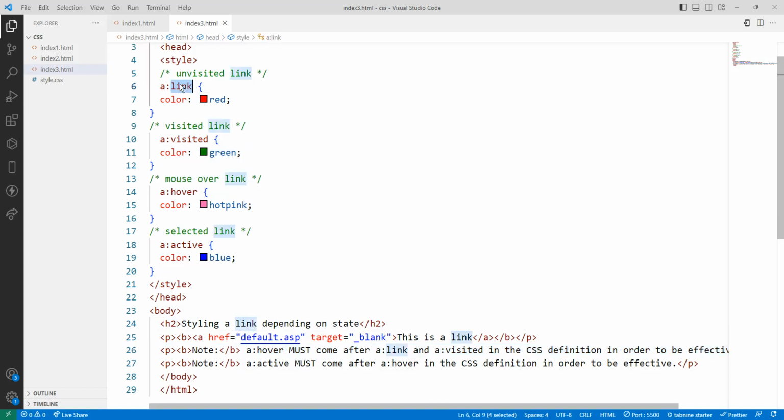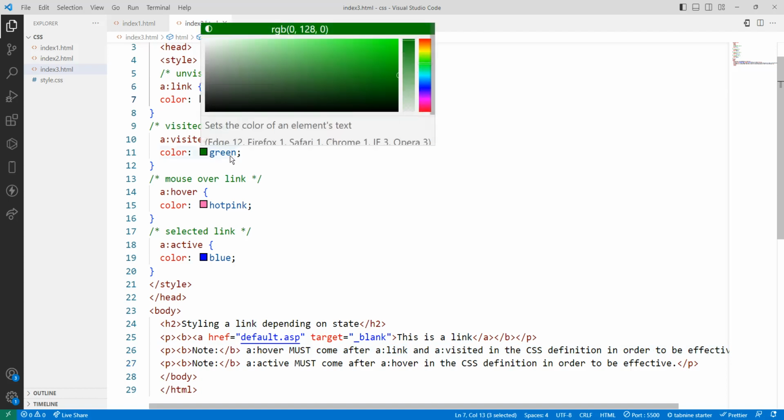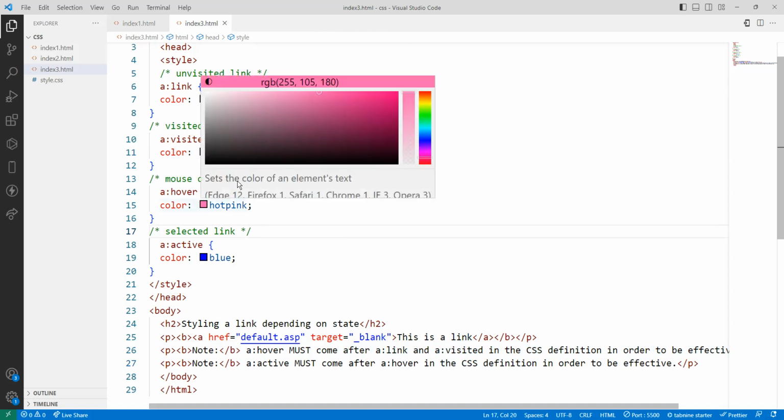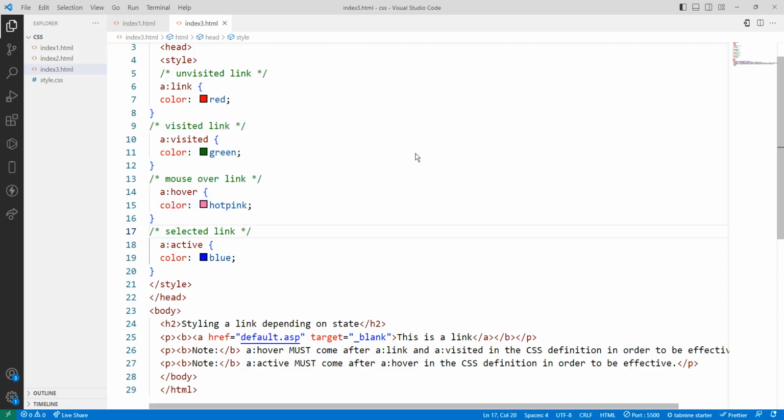A dot link means the link color will be red. If it is visited, then it changes to green. If it is a mouse over, hover means what? Mouse overing is called hover. This is a hover. Okay. The next is active. So color is blue.